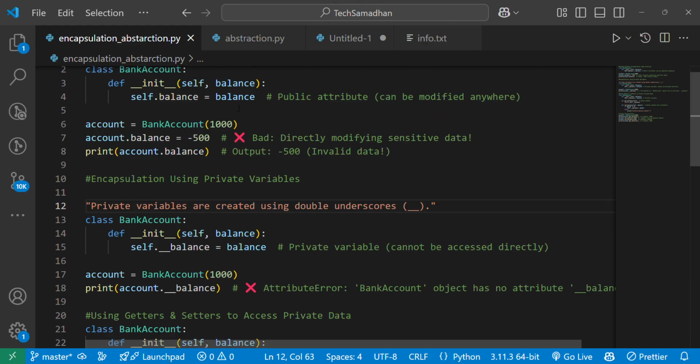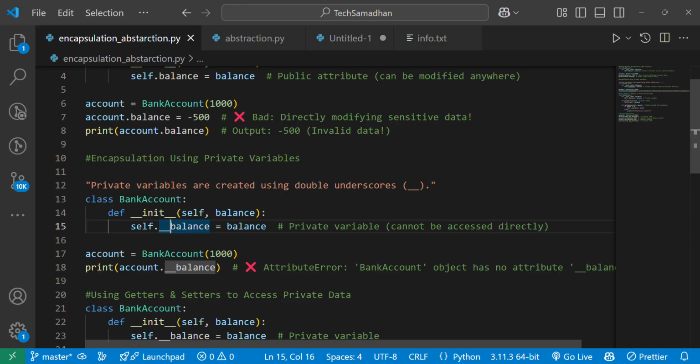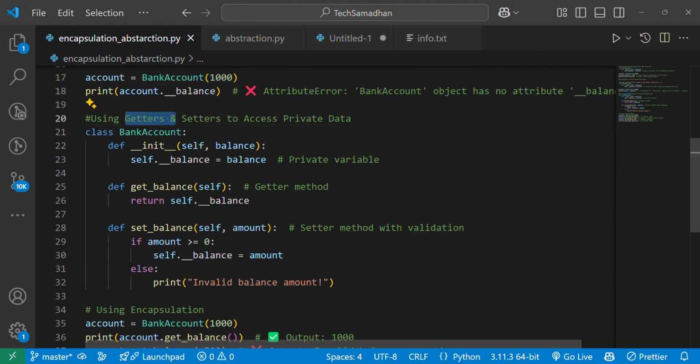You can see here self dot balance. This balance can be accessed by anyone and it can be modified. But as soon as I declare it as a private variable, it cannot be accessed directly. So our balance is now protected. This is how our balance is protected. Because in the above example we directly changed the balance to any value, even a negative value, which is wrong. But here we can't. The below example is using getters and setters.